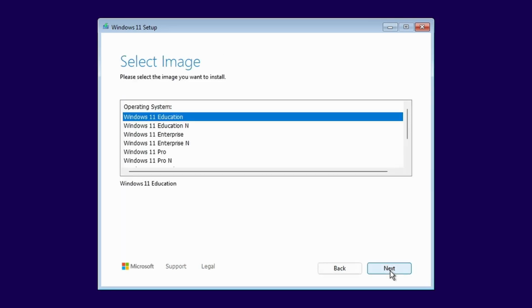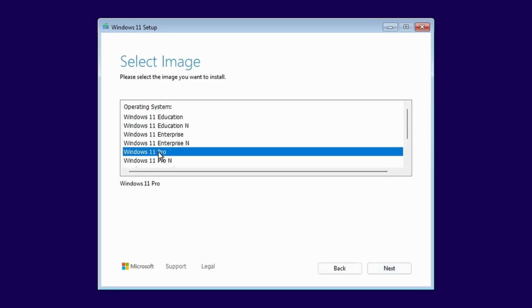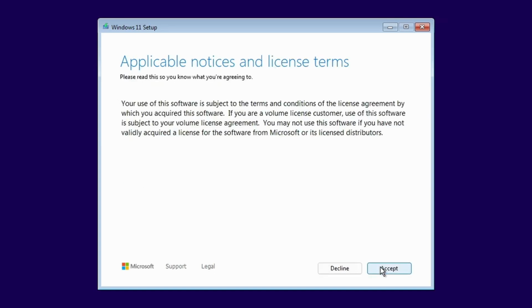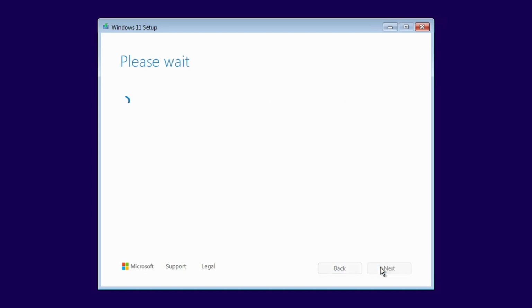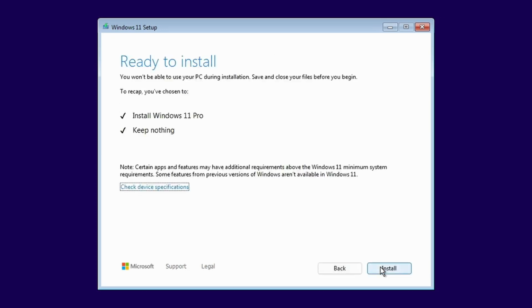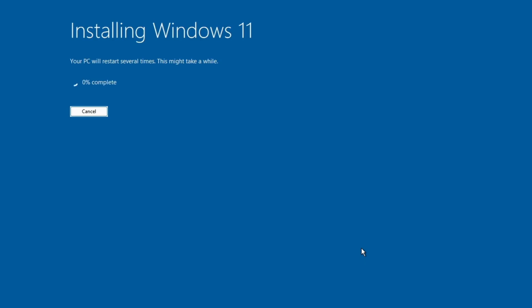At the Select Image screen, I'm selecting Windows 11 Pro. And being model citizens, we have fully read the license terms, right? Select the target disk on which to install Windows. The Ready to Install screen echoes back your installation choices and reminds you that this is a clean installation. Click Install to enjoy and be mesmerized by the "Install Windows 11" pretty blue screen.